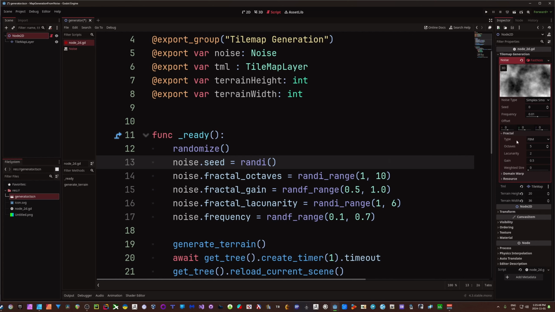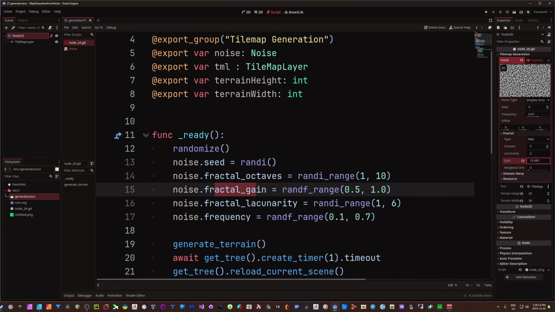And like I said, we're going to tweak everything of our noise properties. So we're going to change the fractal octaves to a random number between 1 and 10. Why 1 and 10? Because that's the min and max values on that slider. It's as simple as that. The fractal gain with 0.5 and 1.0. Again, you could go higher.